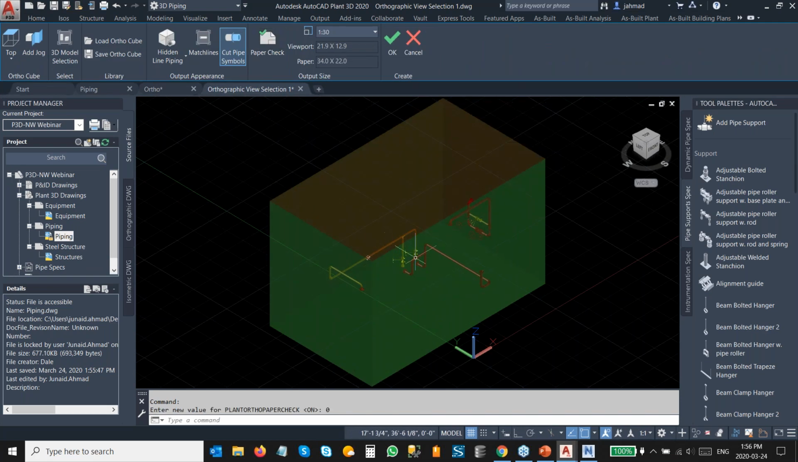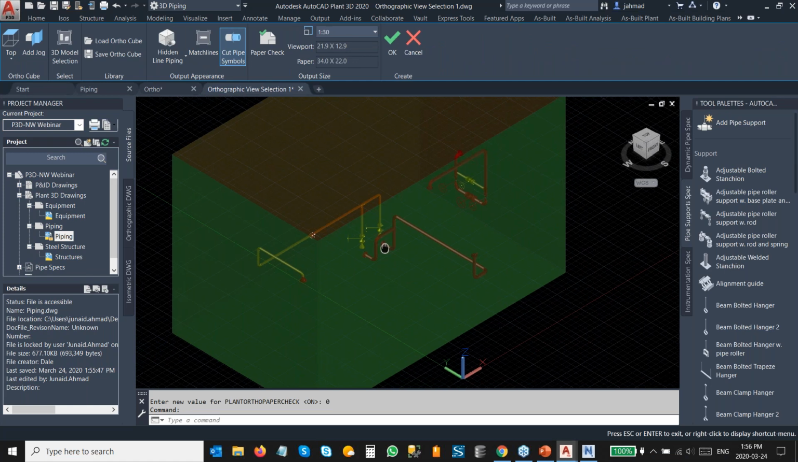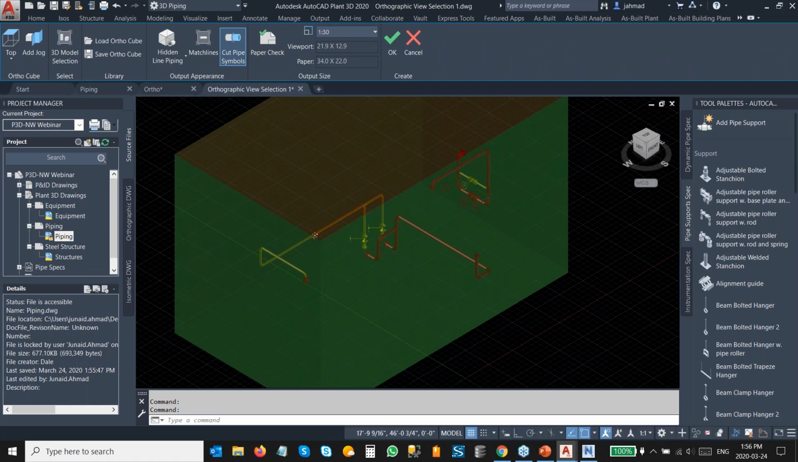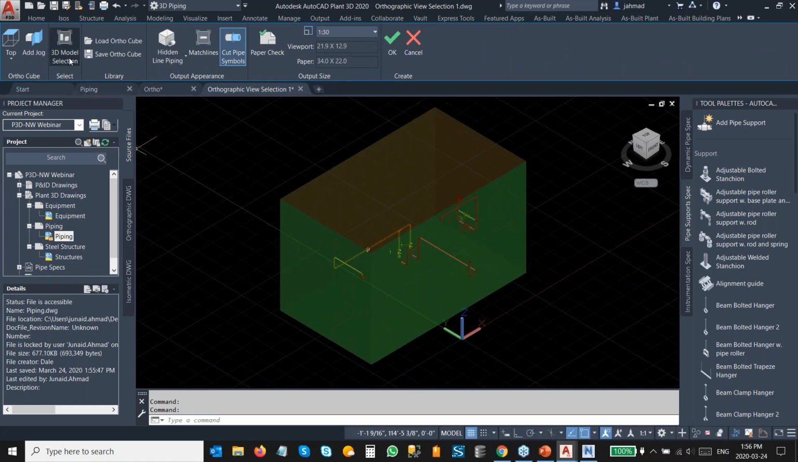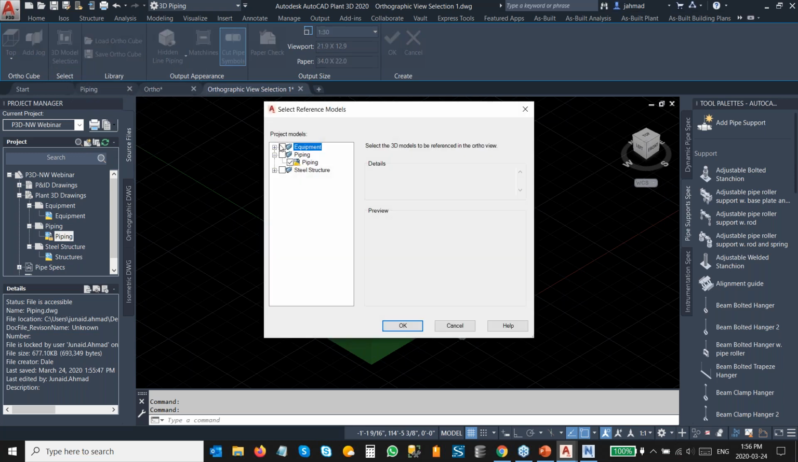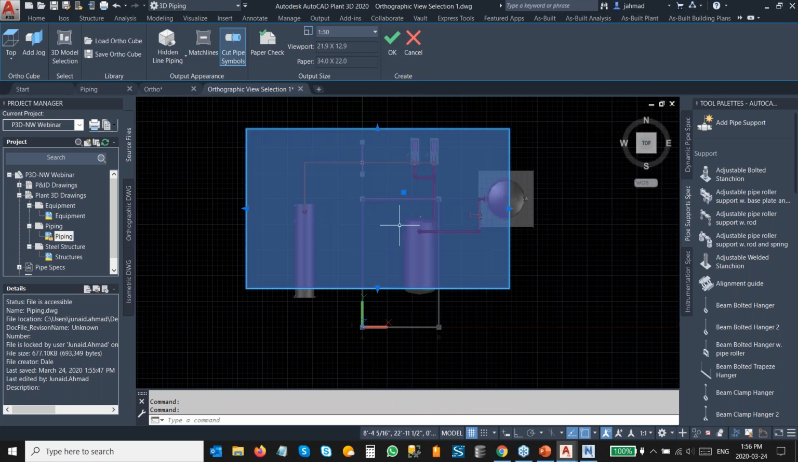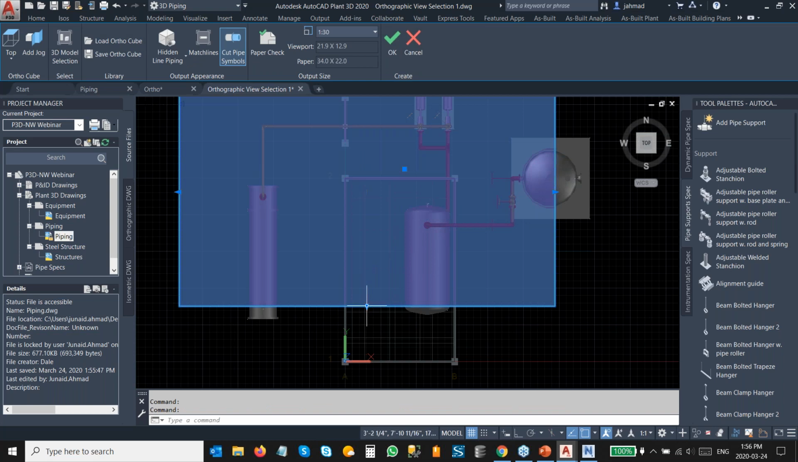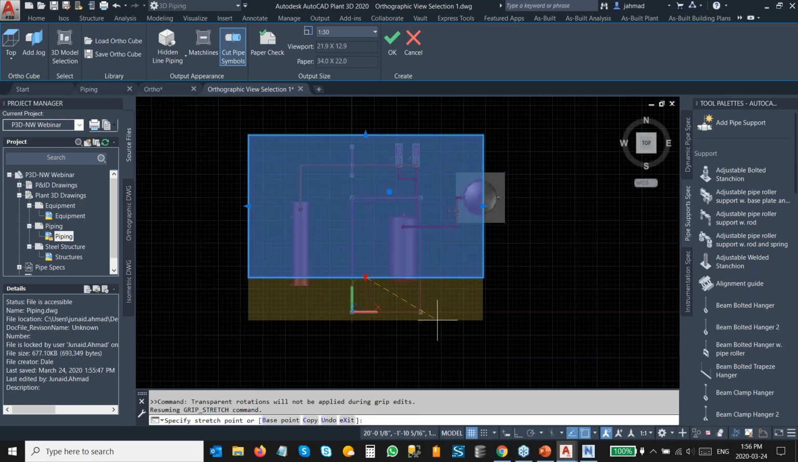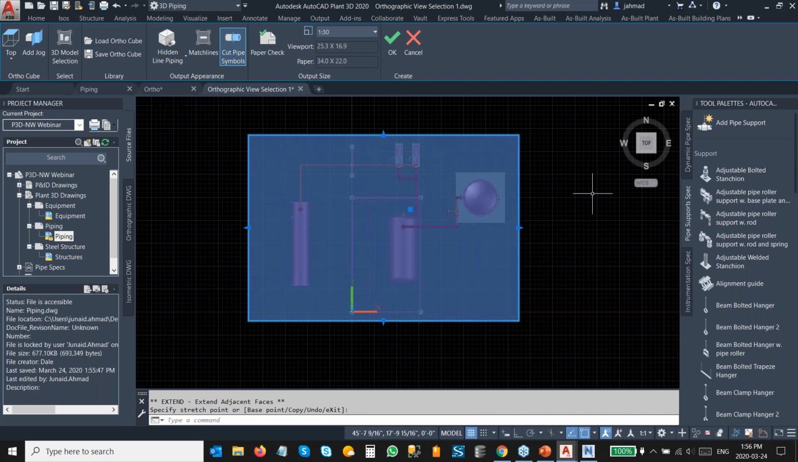By default, you'll notice that it only shows me the pipes in this ortho cube. So I want to make sure that I select all the drawings, so that the components coming from the reference drawings also show up in the orthographic drawing. I'm going to click OK, and after that you can make some adjustments to the length, width, and height of the cube, just so everything comes inside the cube. You can do that by using the grips available on the ortho cube.